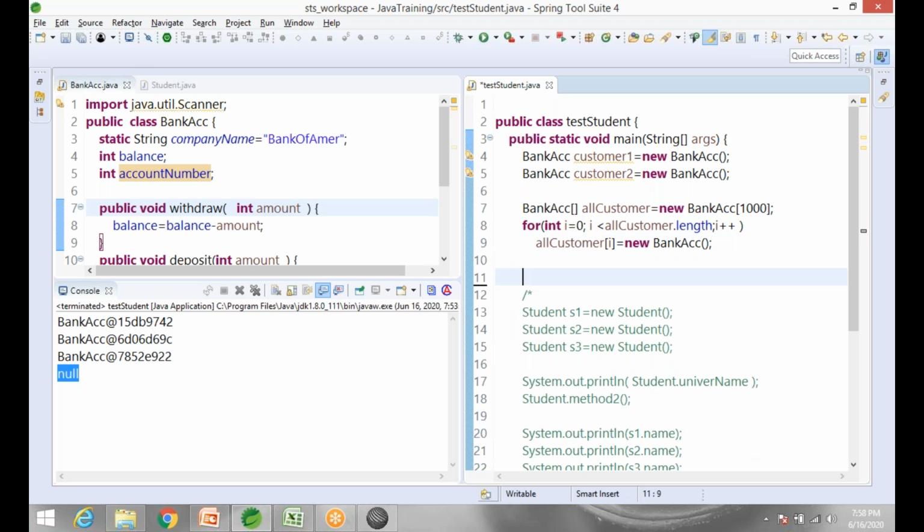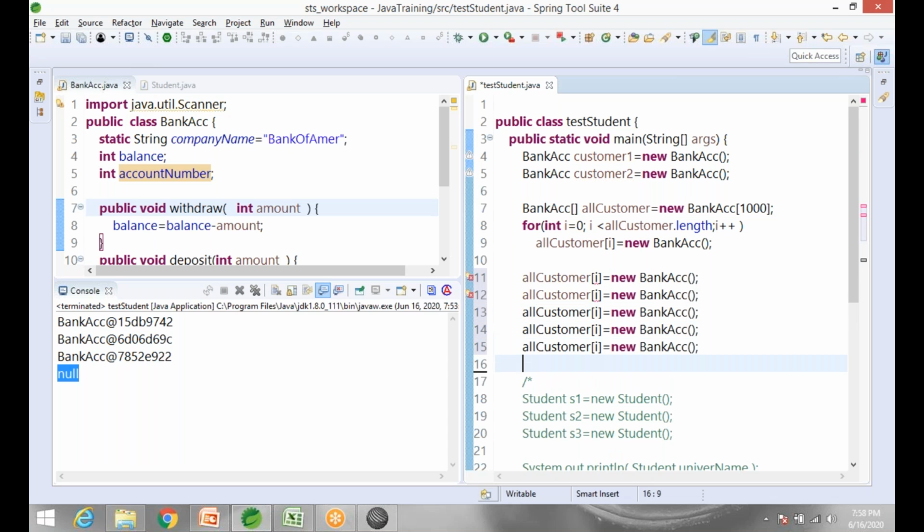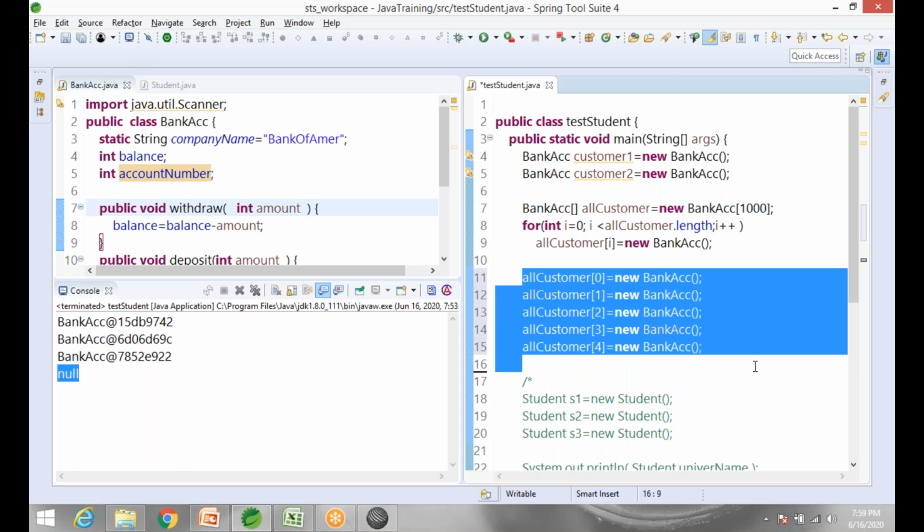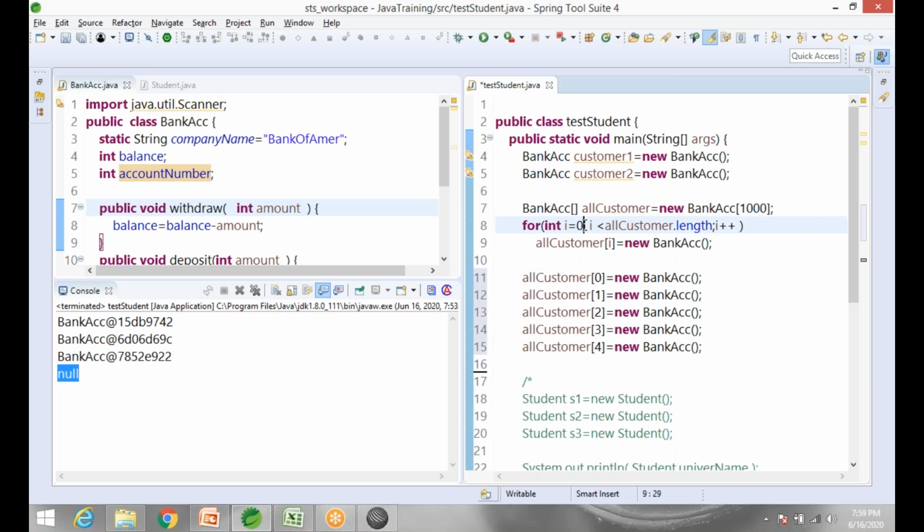Now earlier what we did was like this: 0, 1, 2, 3, 4. We were manually writing individual lines, which defeats the whole purpose of arrays. So if you have 1,000 objects in an array, you need to write that till 999. So what we did is we improvised. Here, i value is 0. Is 0 less than the array's length? Yes.